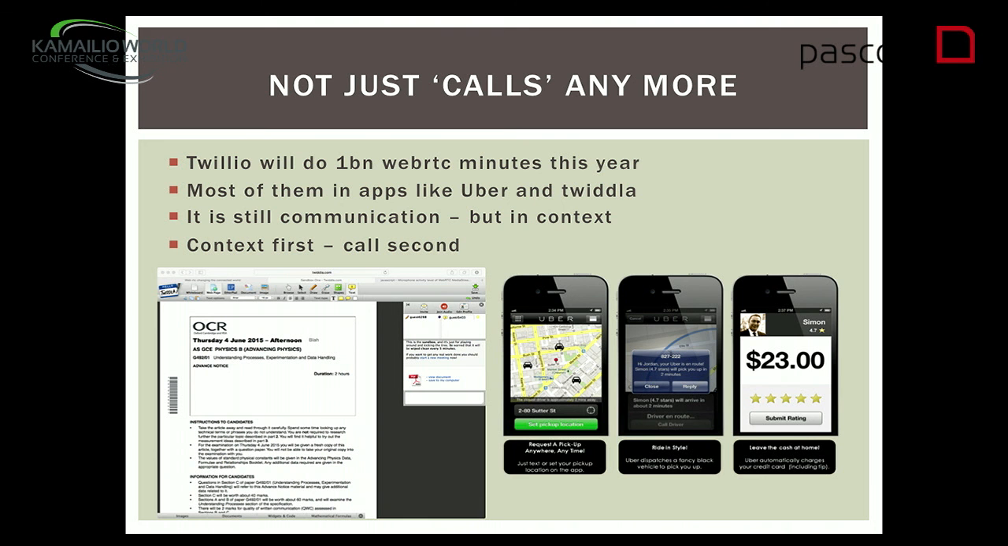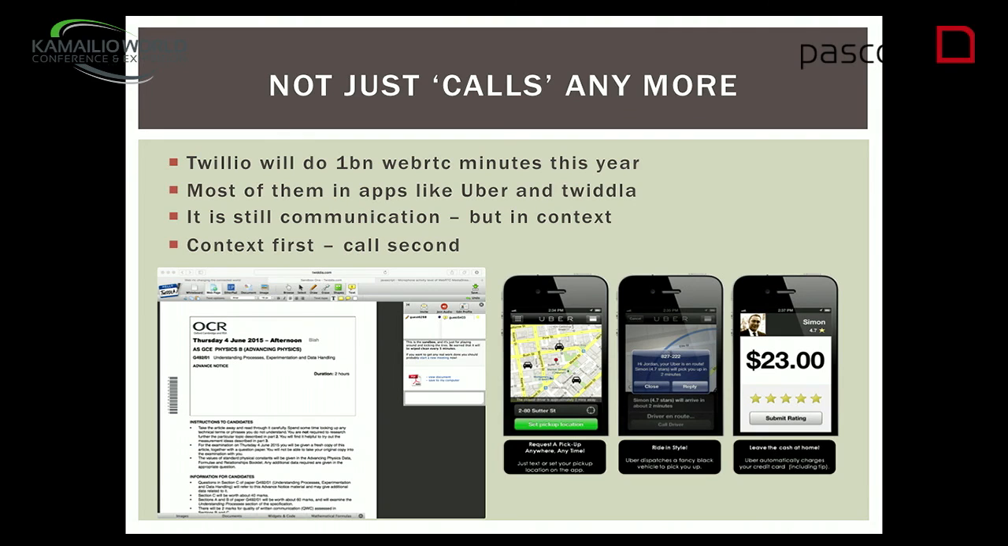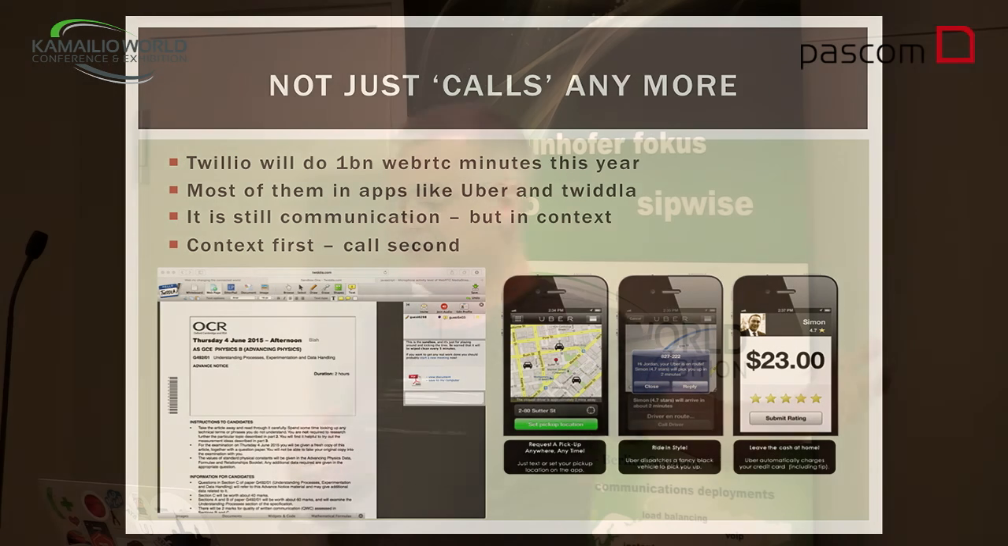I heard this week that Twilio are proposing to do 1 billion WebRTC minutes this year. And most of them will be inside apps, either web apps or like Twiddler, or Uber. Twiddler is an online whiteboard. You can't see it, but the orangey button allows you to press that and put you into a conference call with all of the other people who are currently editing that workspace. So it's a voice chat thing, but it's actually around the document. And likewise with Uber, the conversation isn't around the call, the conversation is around getting me from A to B.